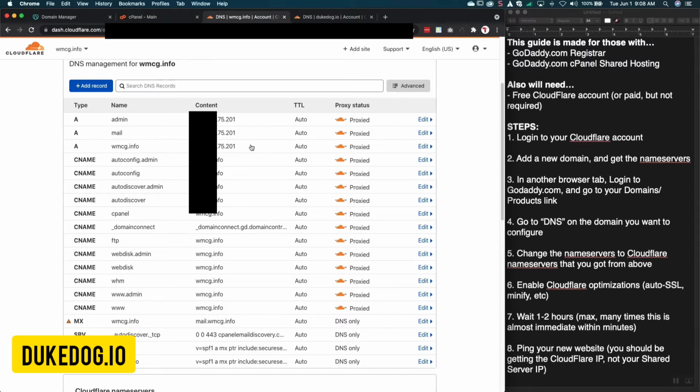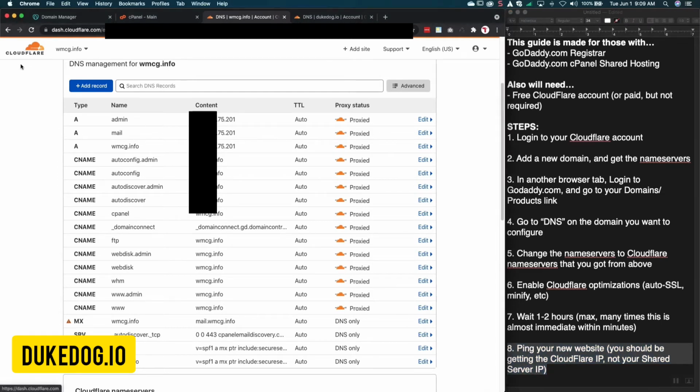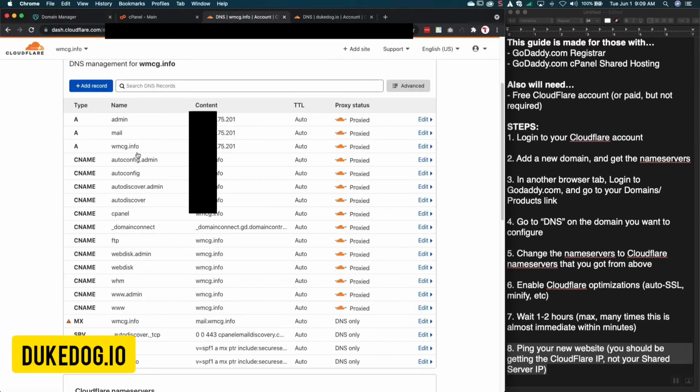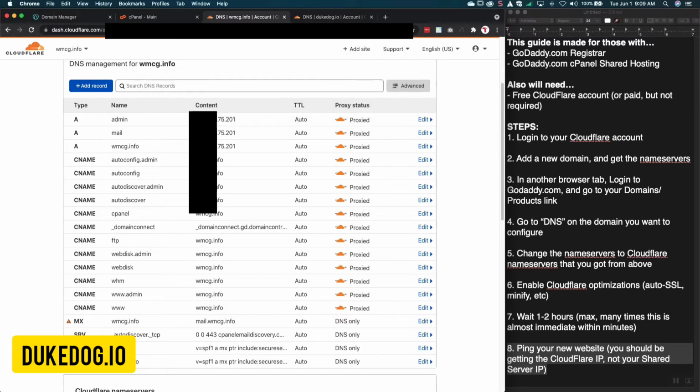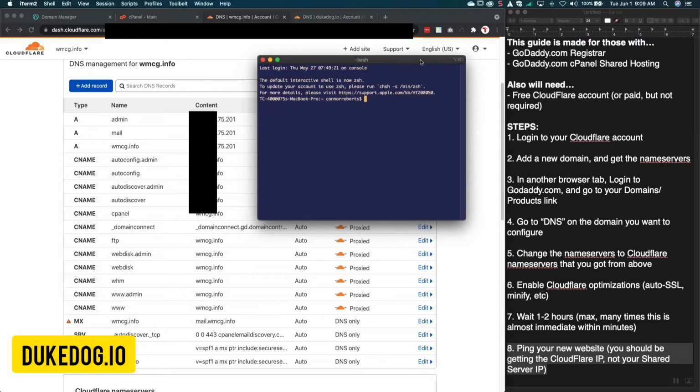And so at some point, if I ping my website, and I'll go ahead and show this step here down at pinging the website, I shouldn't see this IP. I should see the Cloudflare IP for these name servers, and that's how you know it's working. So let me go to my terminal, and what I'll do is I'll ping my new website.